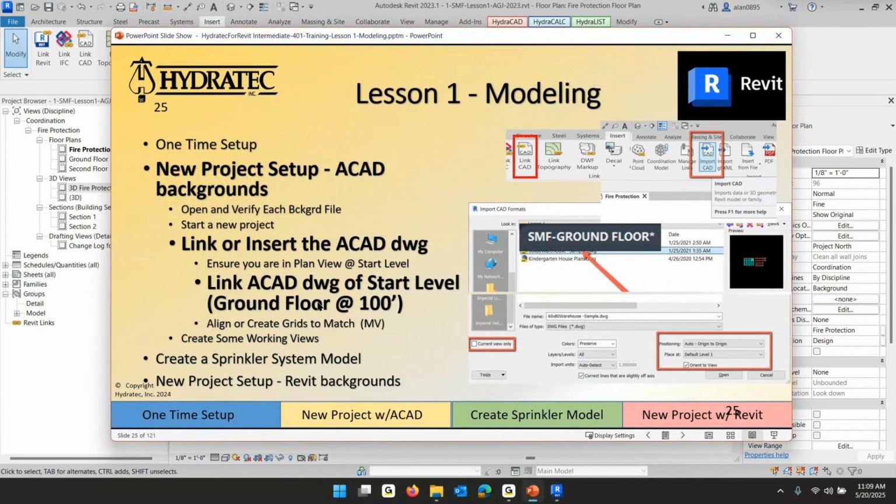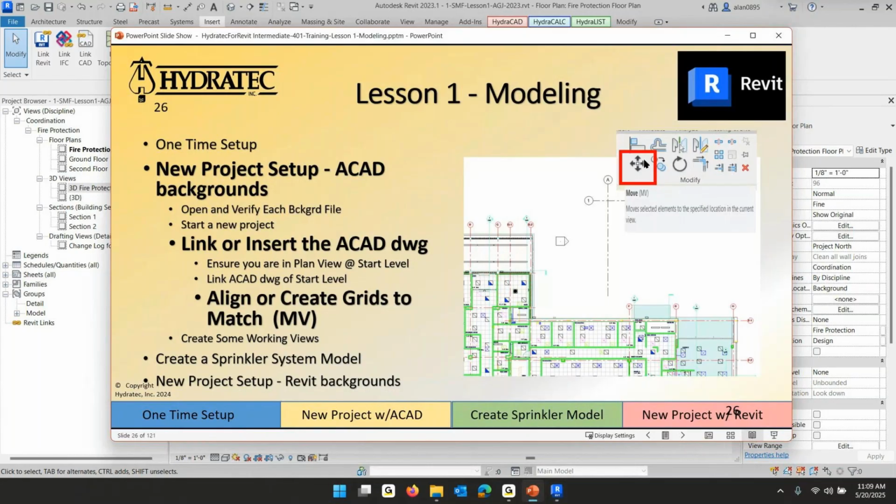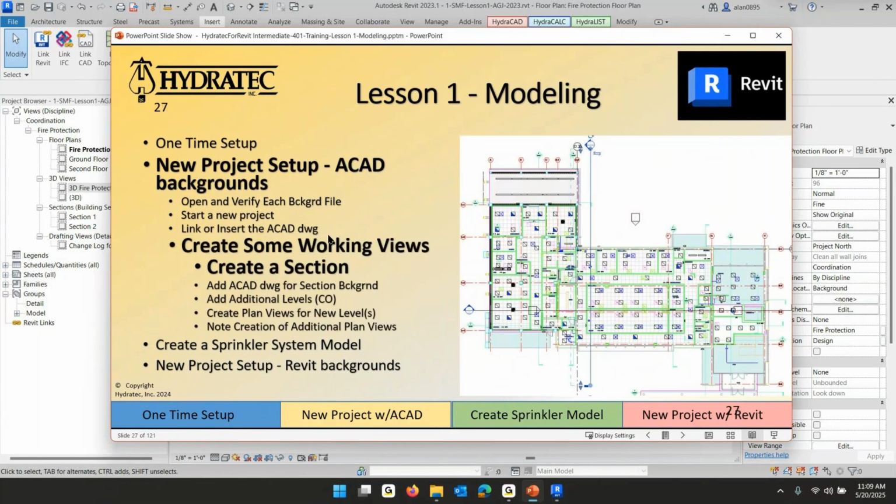So we've linked that. I skipped this step. I used move and I picked our grid lines and I moved them to a different intersection, and then I would have changed the names accordingly. But I just want grid lines that line up with their grid lines. And then finally, we're going to make some working views, and I've got a list of some working views that we're going to do. Let me spend a minute on that.